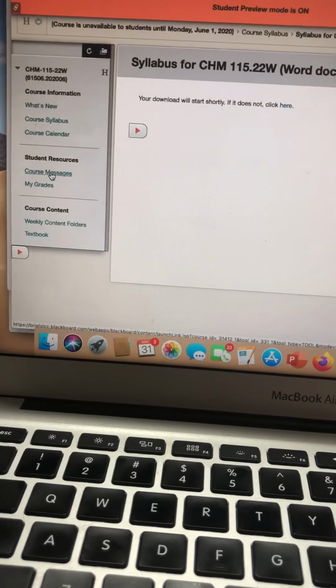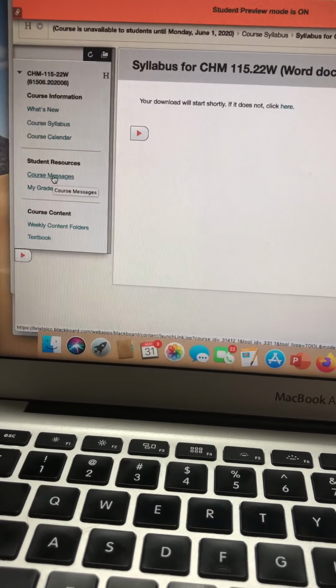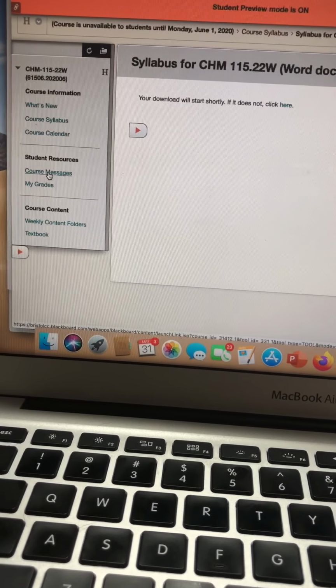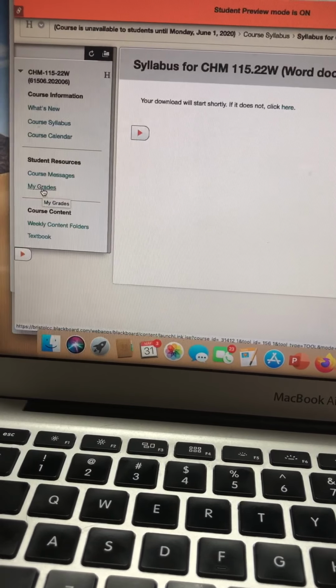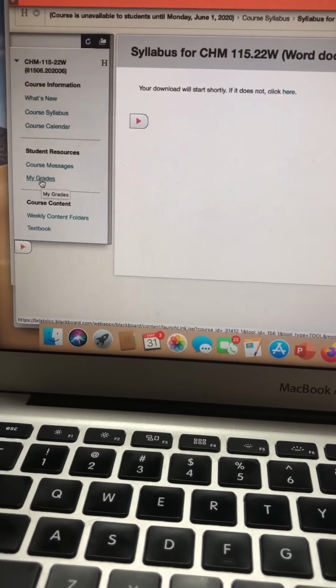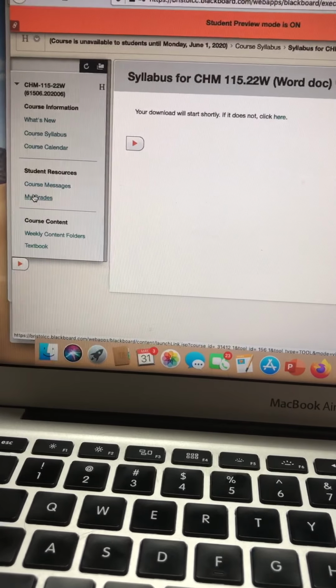Course messages are one way for us to communicate. The other is through my Outlook, but I do encourage you to send things through course messages so that they don't get lost in the shuffle. My grades, I don't want you to focus too heavily on this. Things that are automatically graded in the computer will go to this, but I also use a paper copy gradebook to hold on to all records.